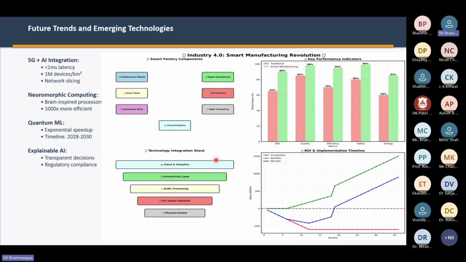Quantum ML processing, the quantum ML learning. Quantum ML promises exponential speedup for certain optimization and learning tasks. While still emerging, practical adoption is expected around 2028 to 2030.